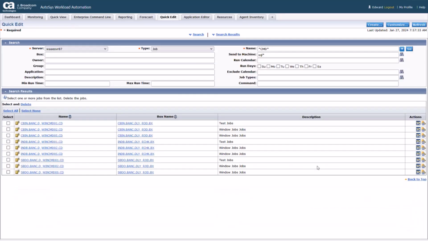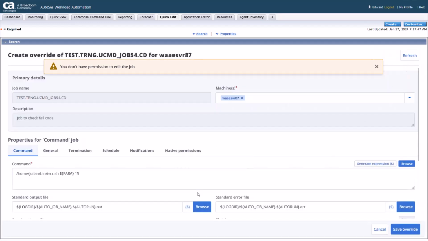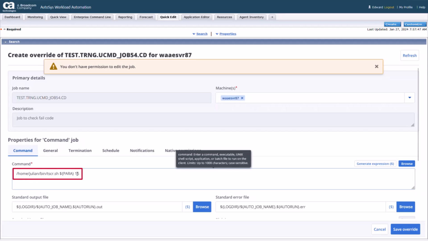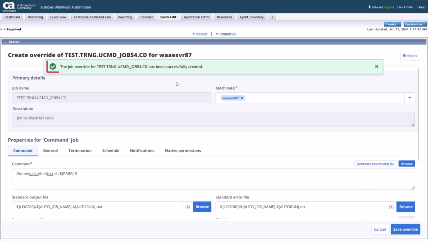To create an override, search for the job using its partially qualified name. Edit Object dialog opens. From the Actions dropdown, click on Create Override. The job now refreshes in Create Override mode, allowing modifications. Under the Properties area, change the command parameter. Click Save Override to apply the changes. AutoSys displays a confirmation message, indicating the job override created successfully.